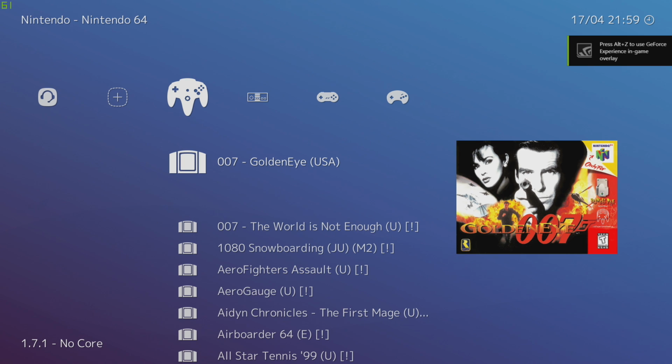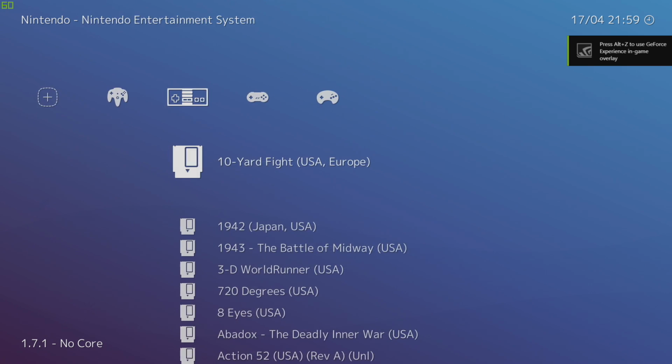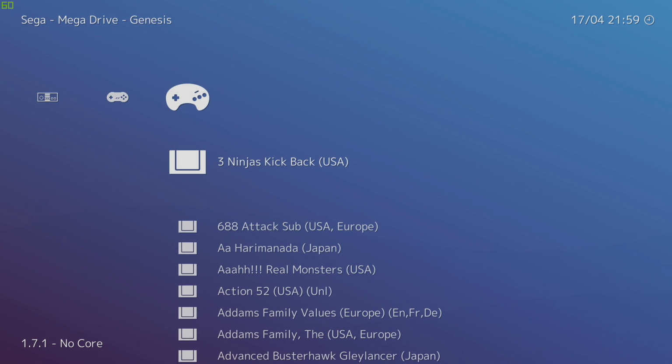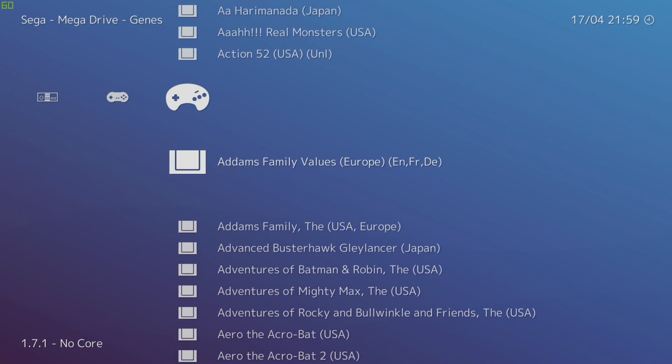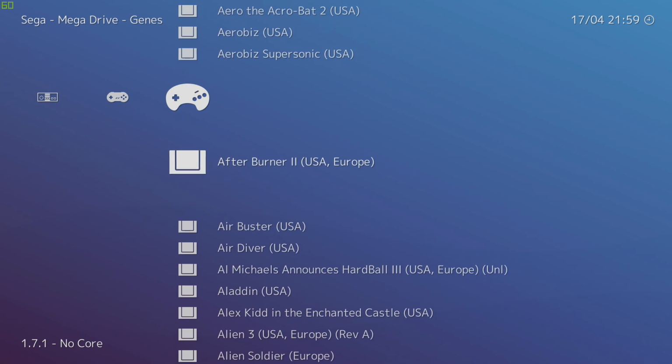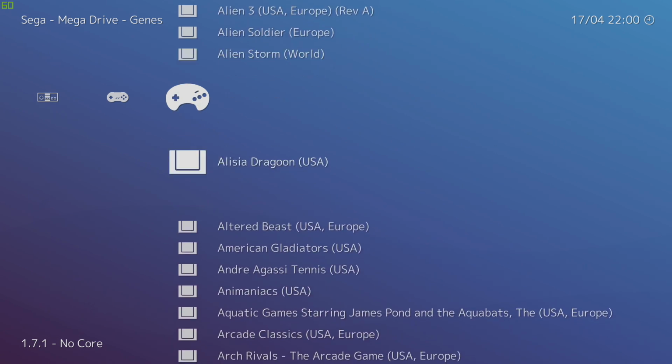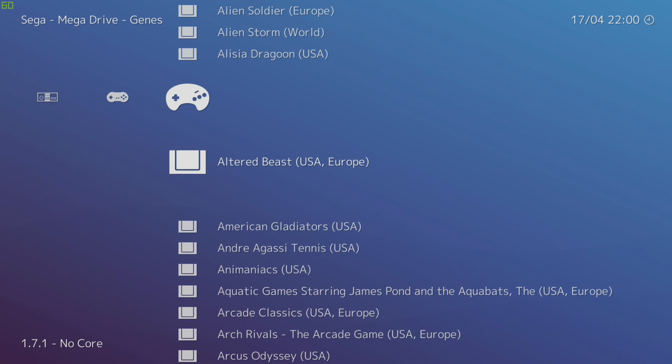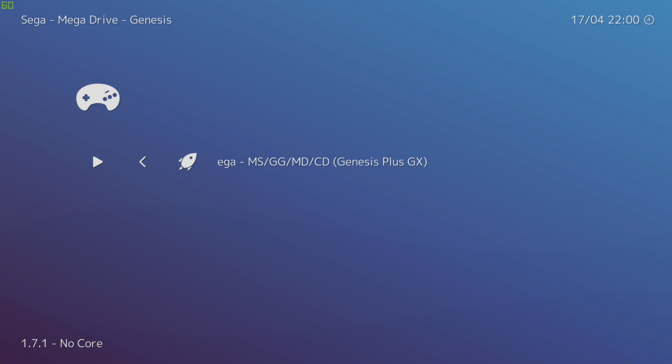So now we can actually start playing games if we'd like to. I'm just going to go with Sega Mega Drive, or Genesis, whatever you want to call it. Find a game I'd like to play. Always go with Altered Beast, one of the best games ever made. Run. We want to use this core, Genesis Plus GX. If you downloaded another core, you can choose that.